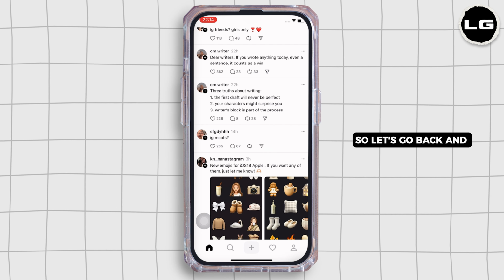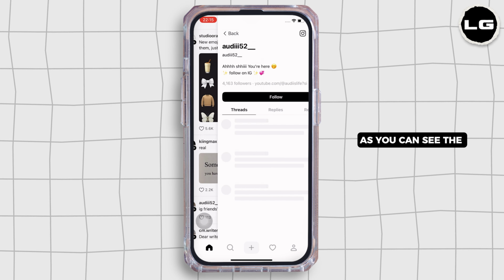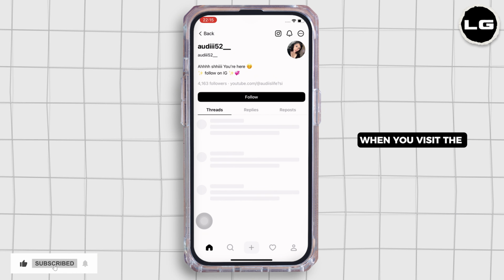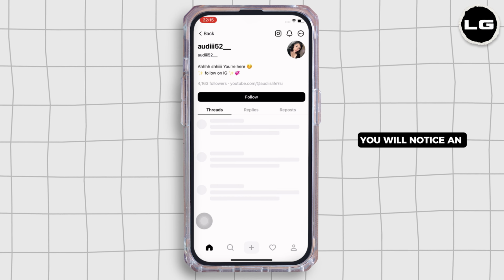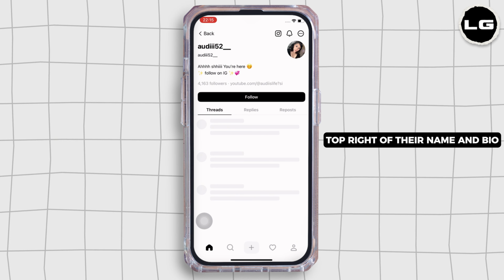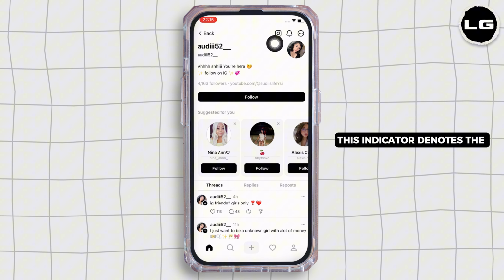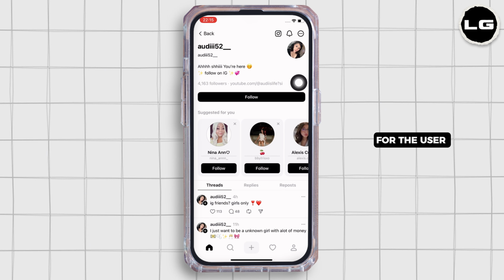So let's go back and open some other profile. As you can see, the message option is not here too. However, when you visit the user's profile page, you will notice an Instagram icon on top right of their name and bio. This indicator denotes the presence of a related Instagram account for the user.